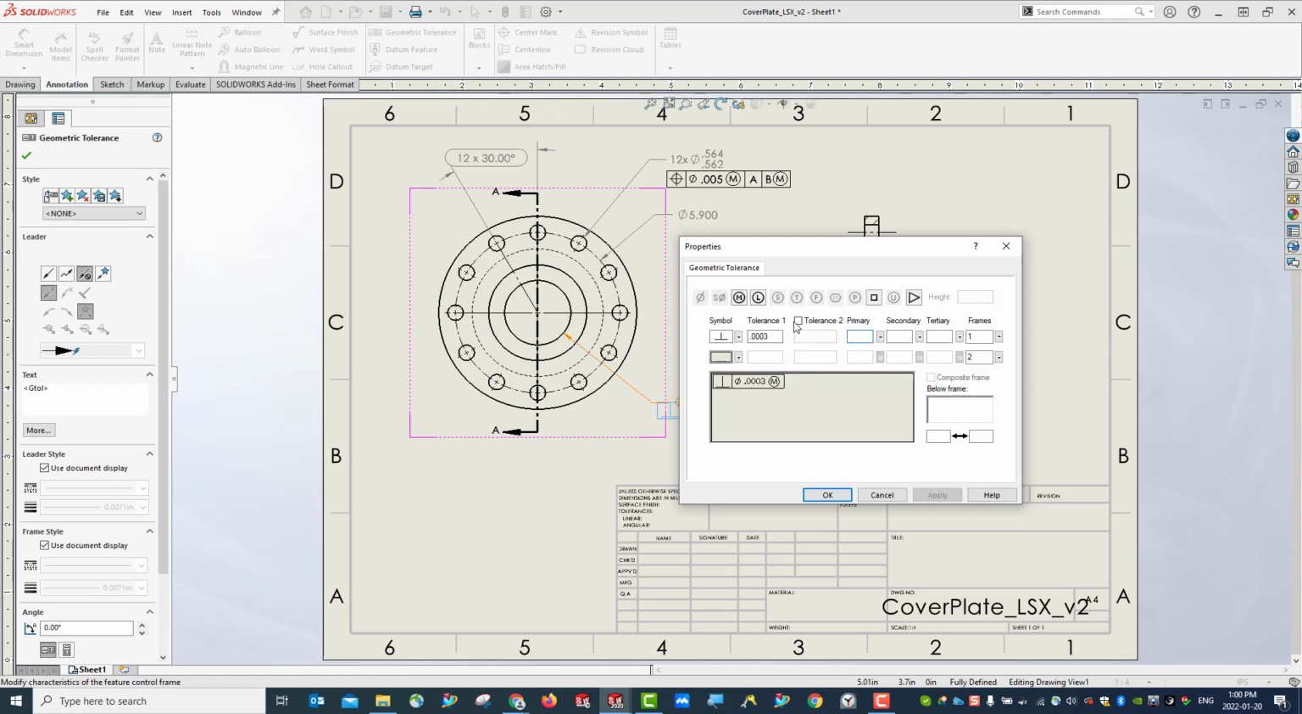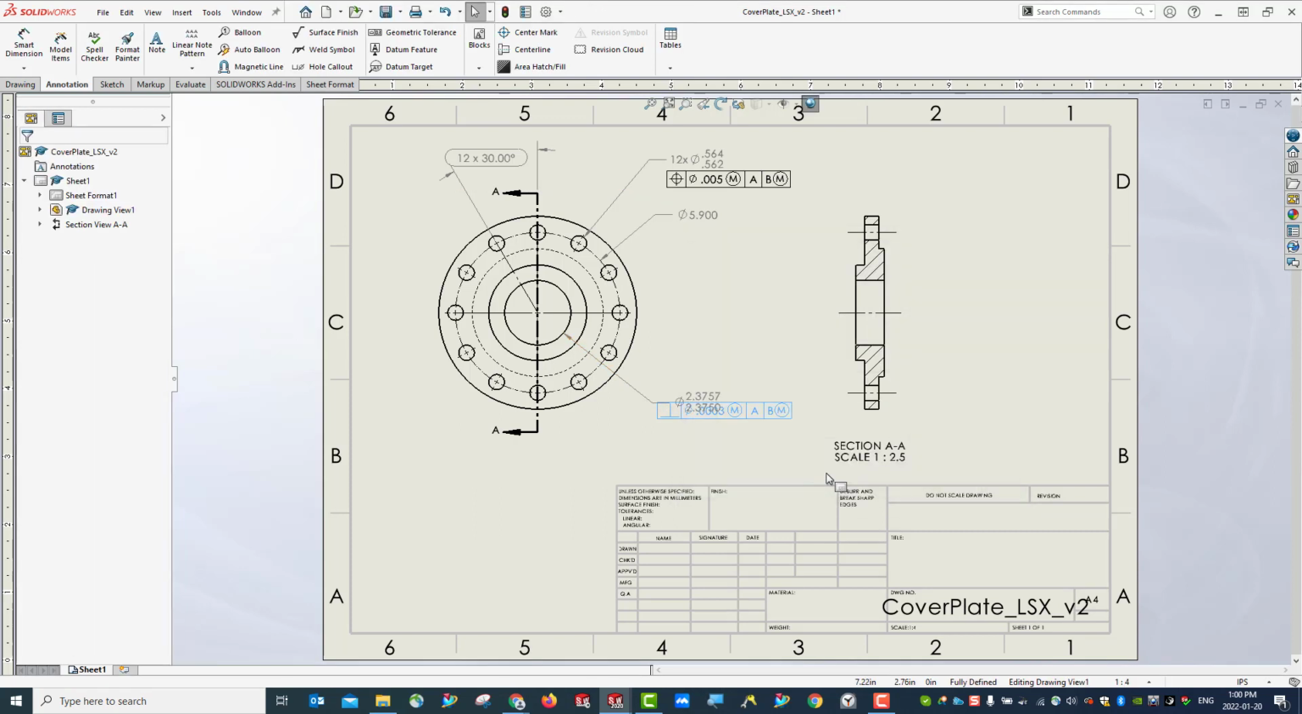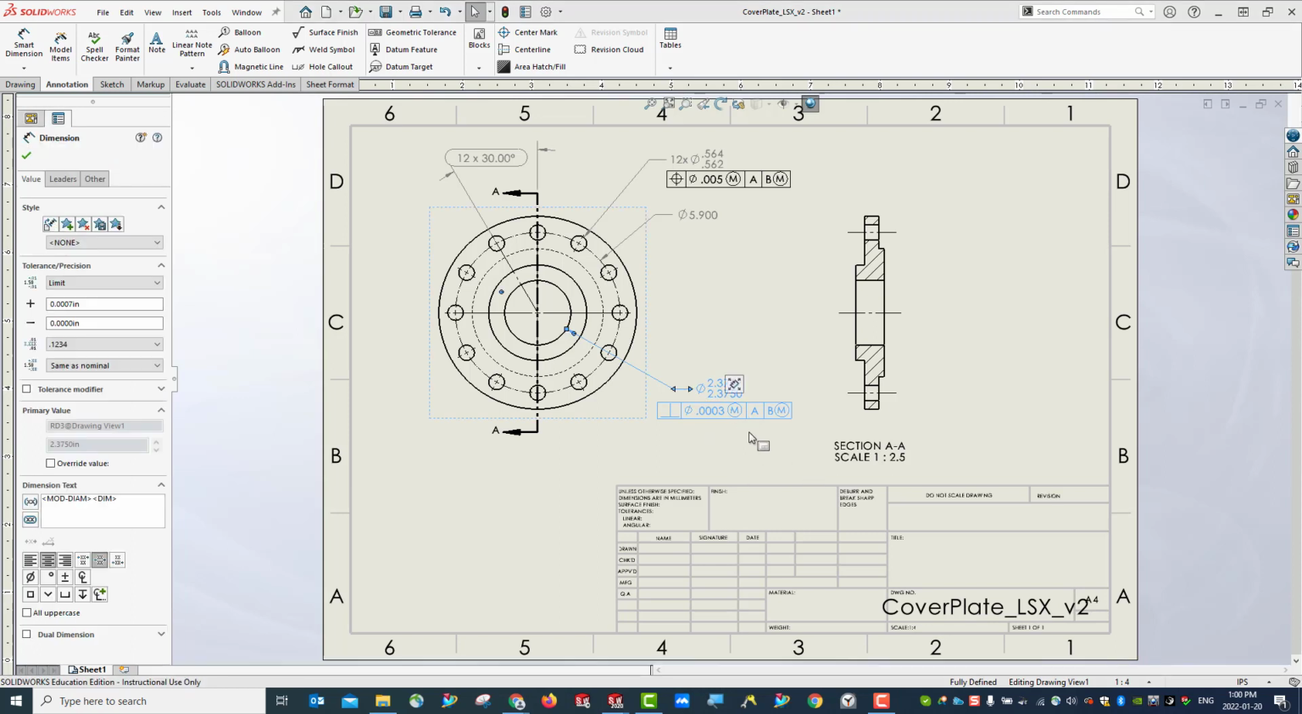And the first datum, primary datum, will be A. Secondary datum will be B. Same as before, in maximum material condition. We still want to get one space, so it moves nicely. Hit OK. Alright.